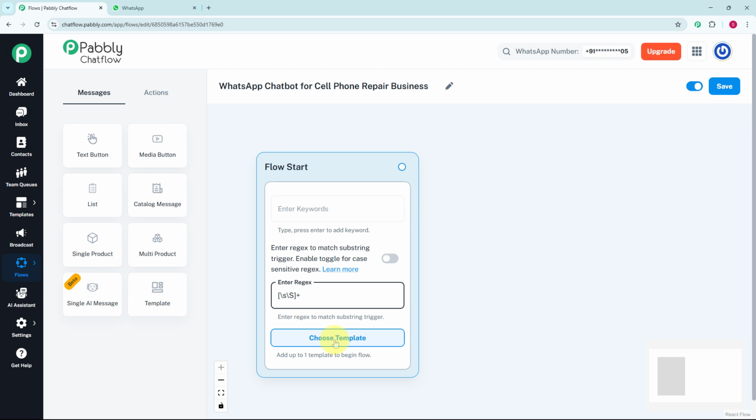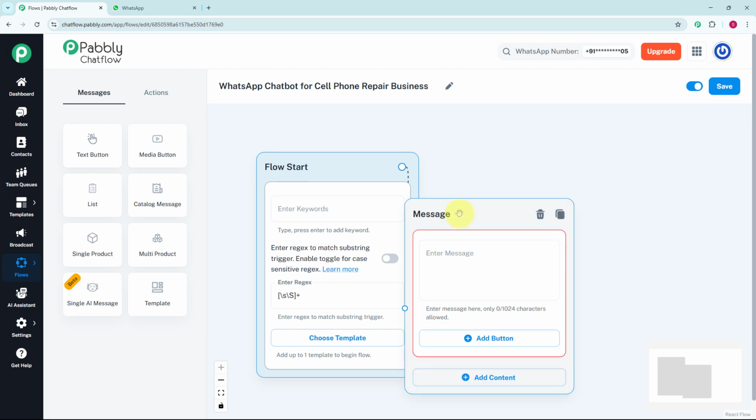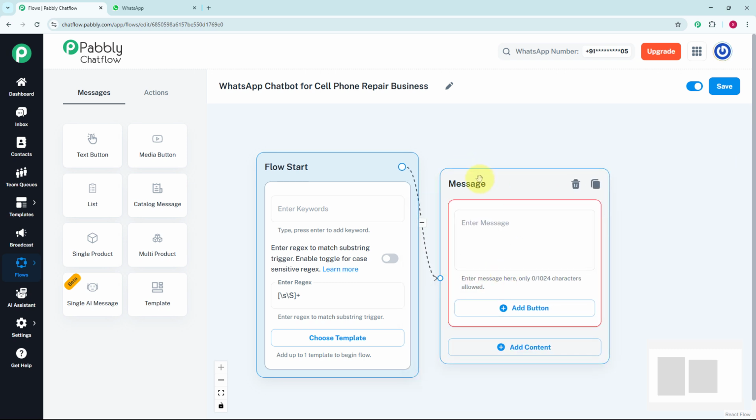Now if the user sends me a message, I want to send them a welcome message. For that, I will just drag and drop, and here you can see we are getting many options such as text plus button, media, list, single product message, multi-product message, single AI message, and templates. You can choose any of the content type according to your need, but for entering a message, we just have to select text plus button. Once you select text plus button, you will get this message node, and here you can enter the message you want to send to your customer.